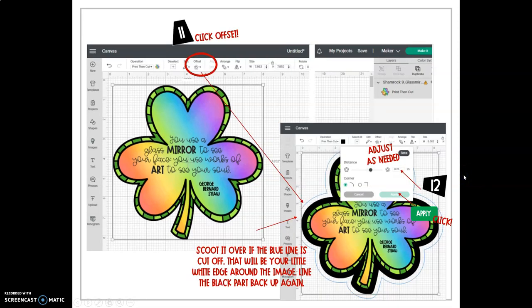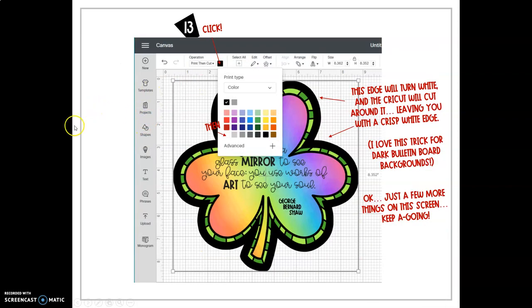All right, number 11. I like a white border around my bulletin board objects because I usually use dark backgrounds. I usually use black or royal blue or maybe charcoal gray, and I need my images to really pop. So I always cut them out by hand and leave a little white image.